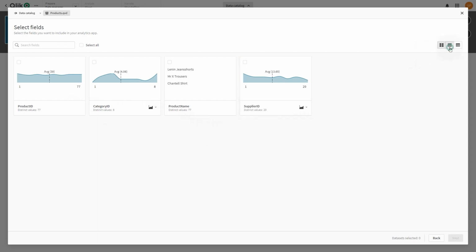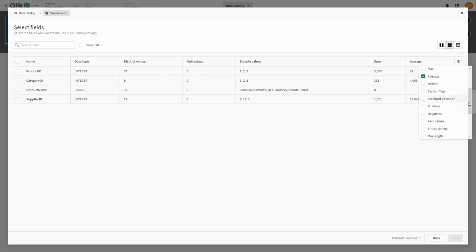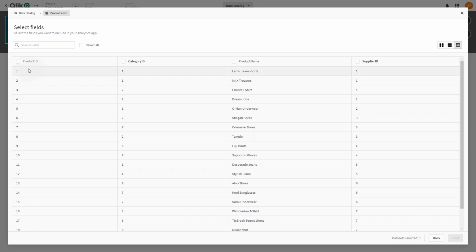The list view shows a summary of information about the fields and their values. You can control what columns are displayed by clicking the column picker and selecting the desired columns. Here you can select values that will be shown in the columns. The data view displays a sample of the data in a table format.